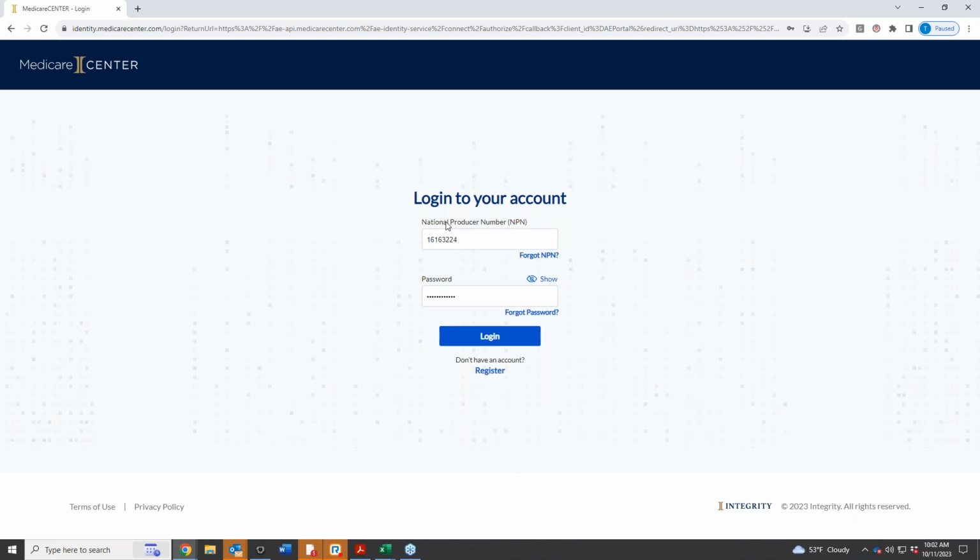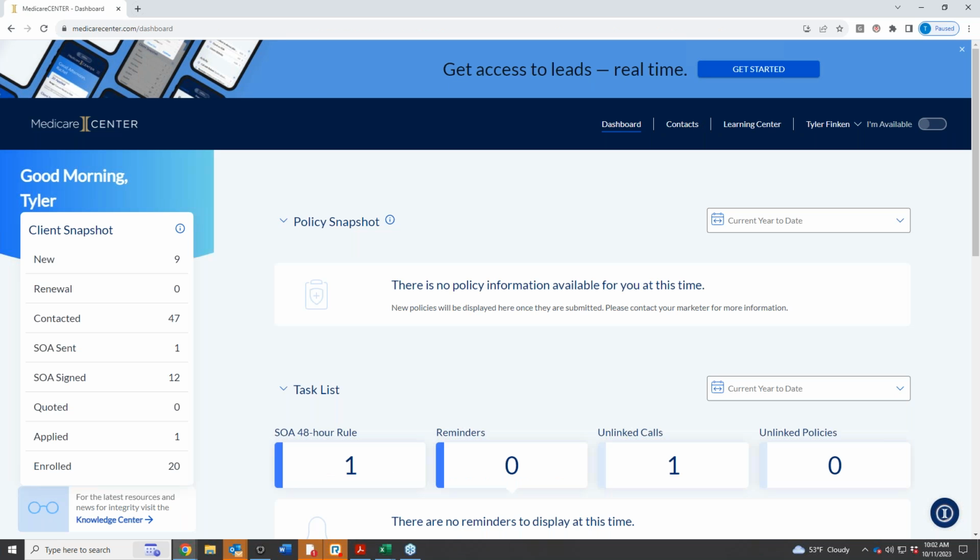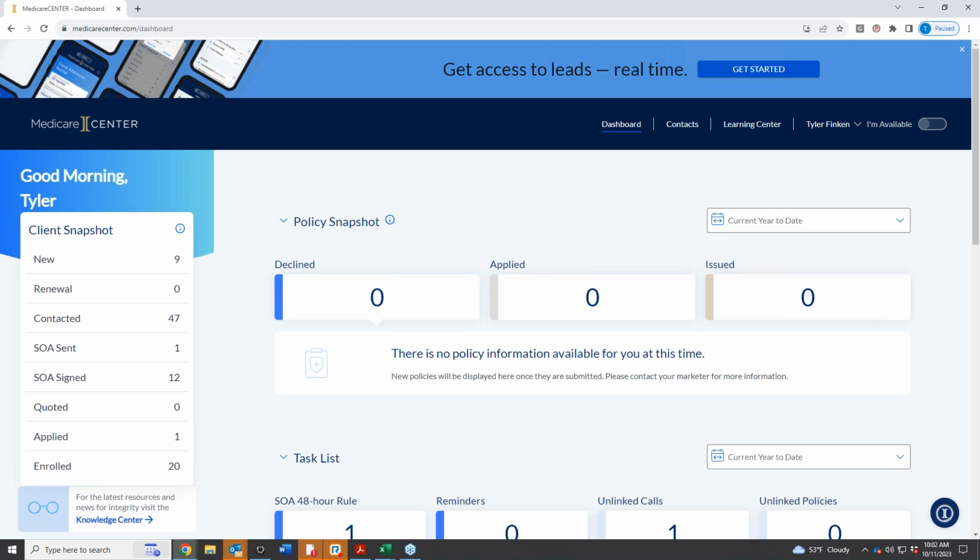Your username is always going to be your national producer number. So make sure you know what that is and have that saved. Let's go ahead and get logged in and jump into the meat and potatoes of this. The dashboard, once you have logged into Medicare Center, might look a little bit different than what you're used to from last AEP. Like I said, they've added some features to make this a little bit more intuitive for you at this point. So this is what the dashboard looks like.